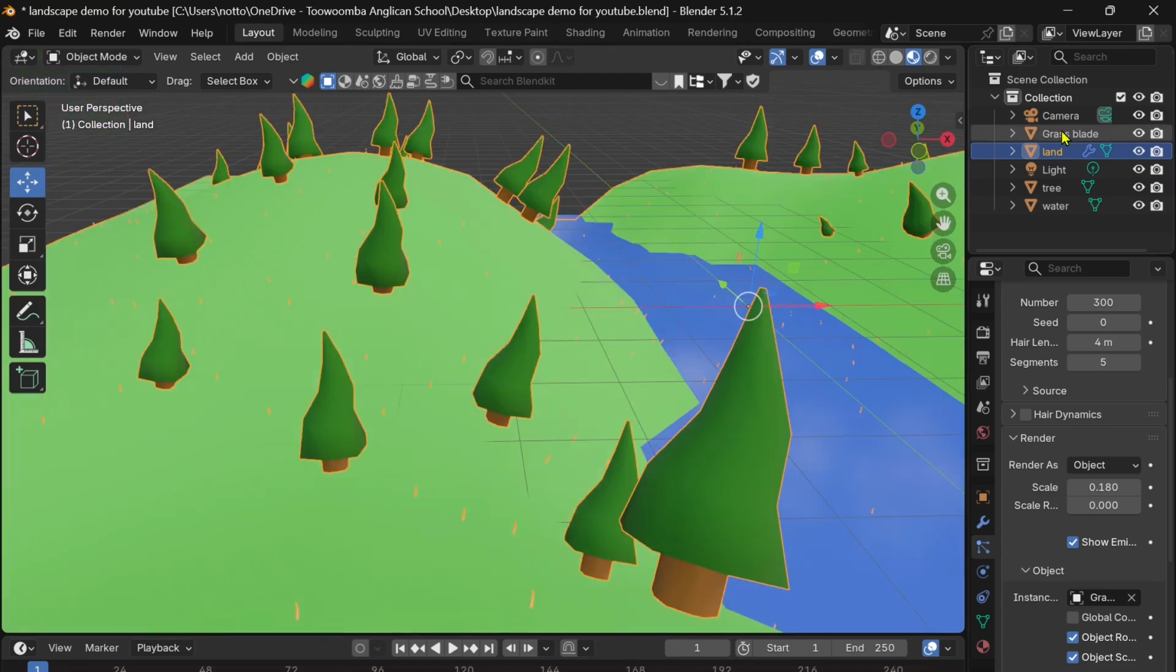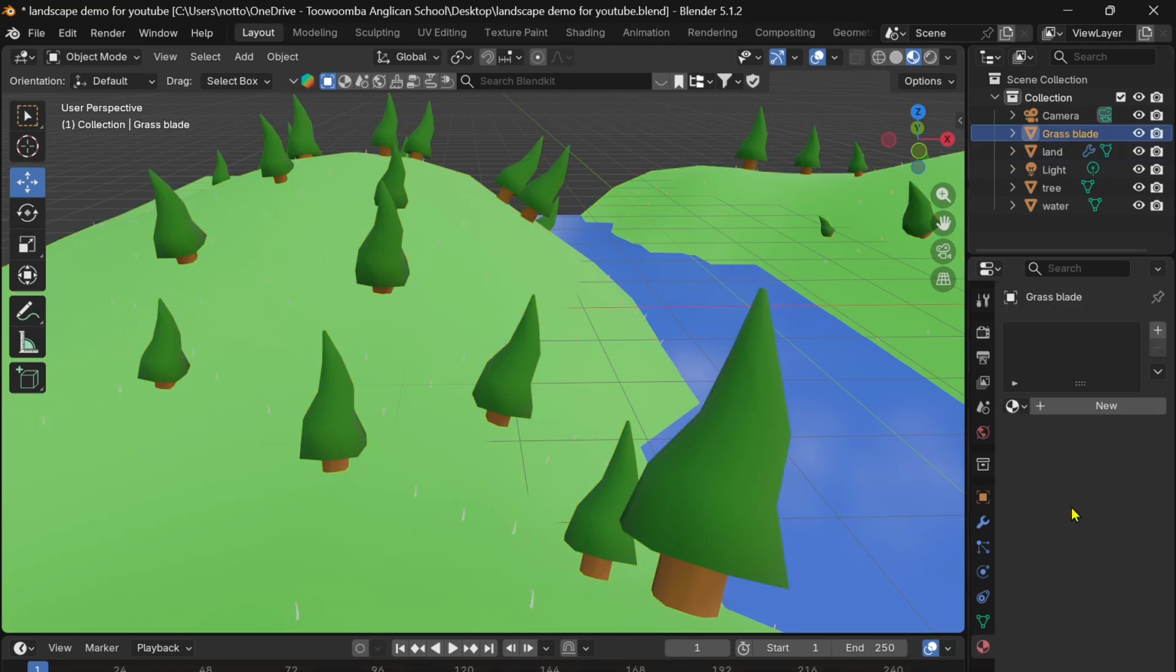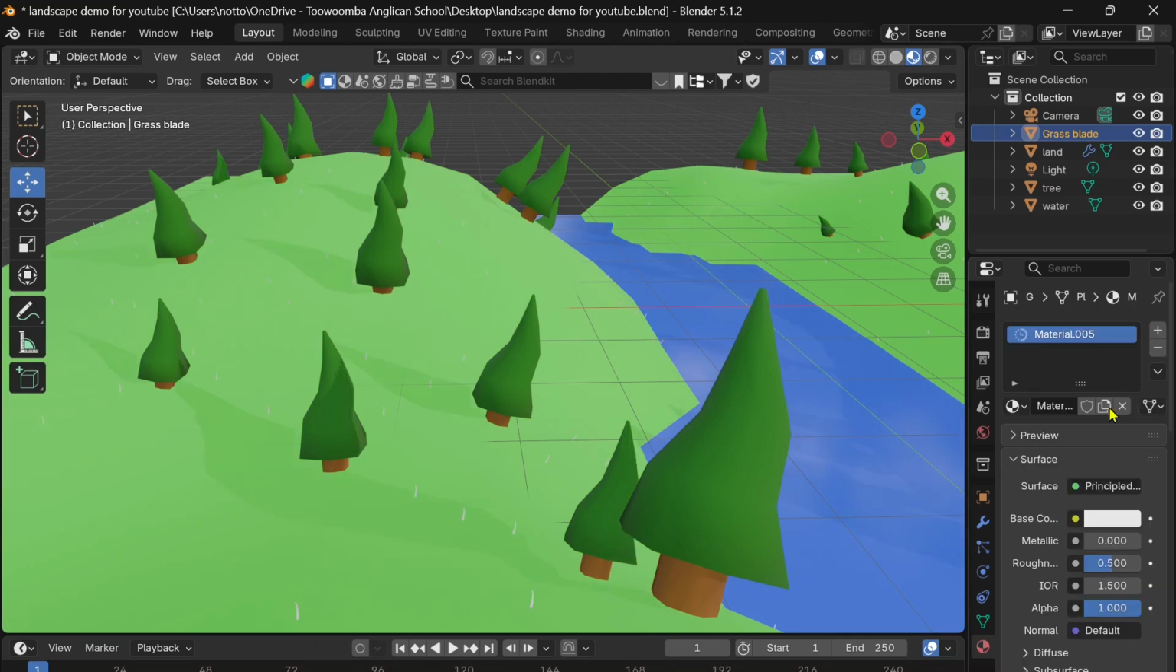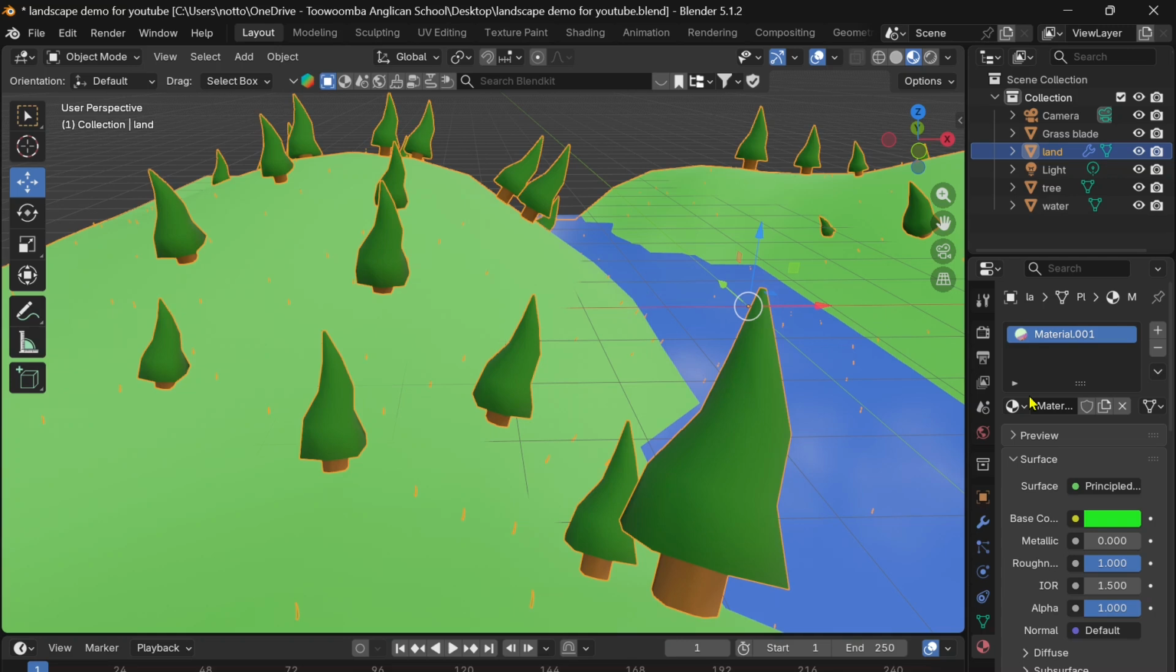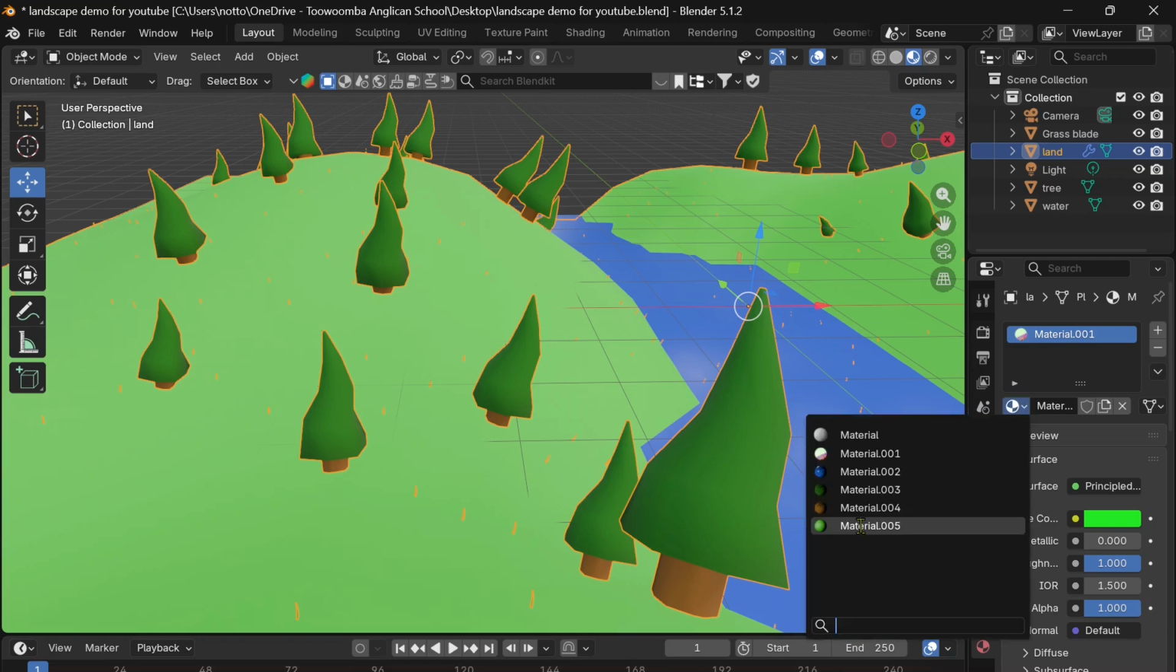So I'm going to click on grass blade, go to material, new, and choose whatever color you want the grass to be. Okay. So if you ever wanted to use a color that you've already made, if you click on this little drop-down menu here, here's all the colors that you've previously made. And you can also rename the colors as well.